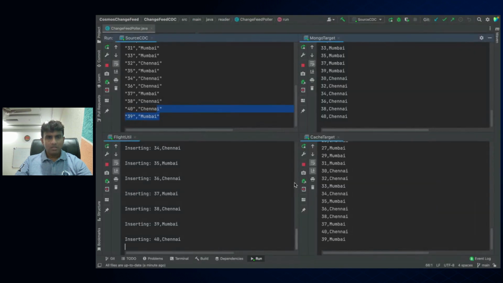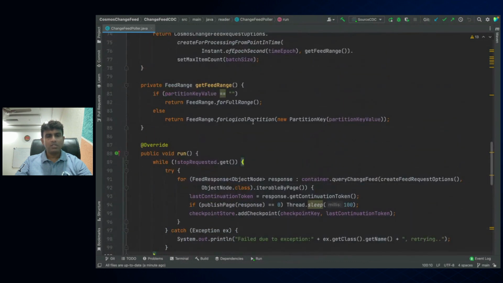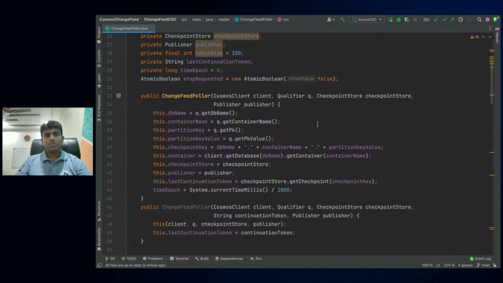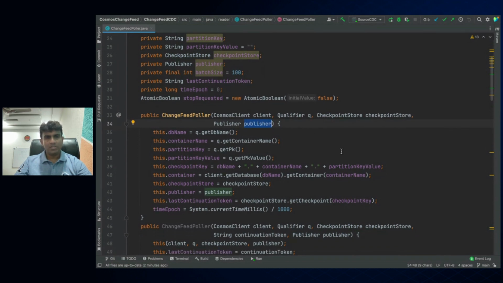Let's take a quick look at the code. I don't want to go through the entire code. I just want to show the critical piece which does the CDC. On the source app, which is constantly looking for changes from the container, I have a class called a change feed poller, which takes a Cosmos client, a qualifier which contains which database and which container to query, a checkpoint store, which is used to save the continuation token and use it back during recovery, and a publisher instance to publish the events to the external message broker.